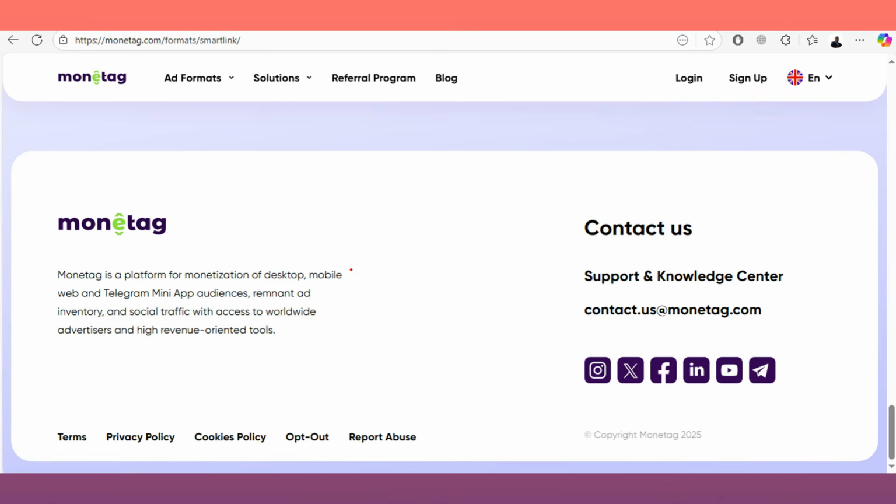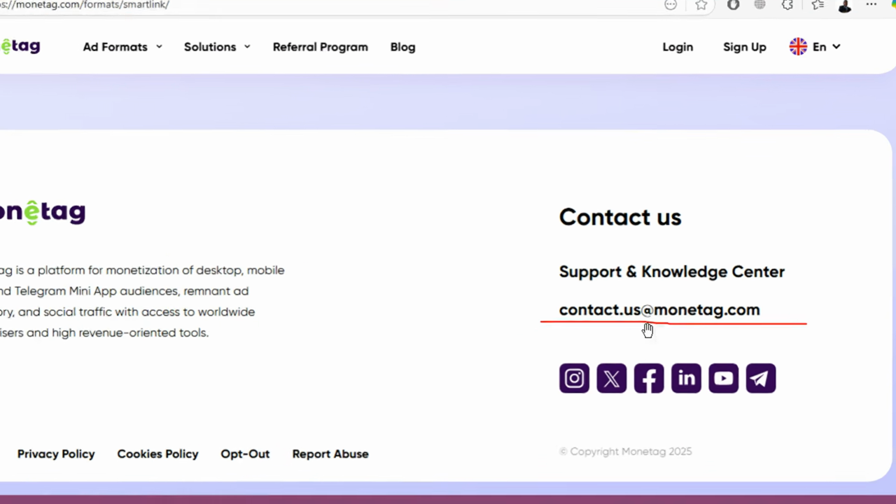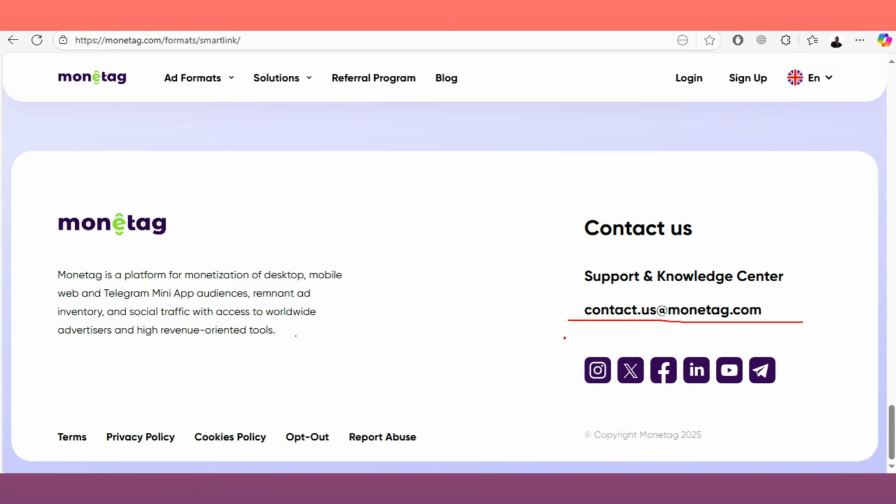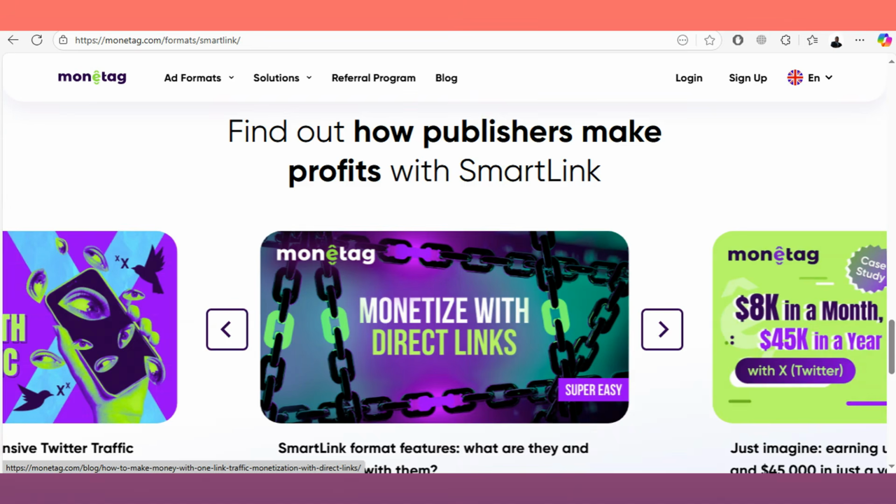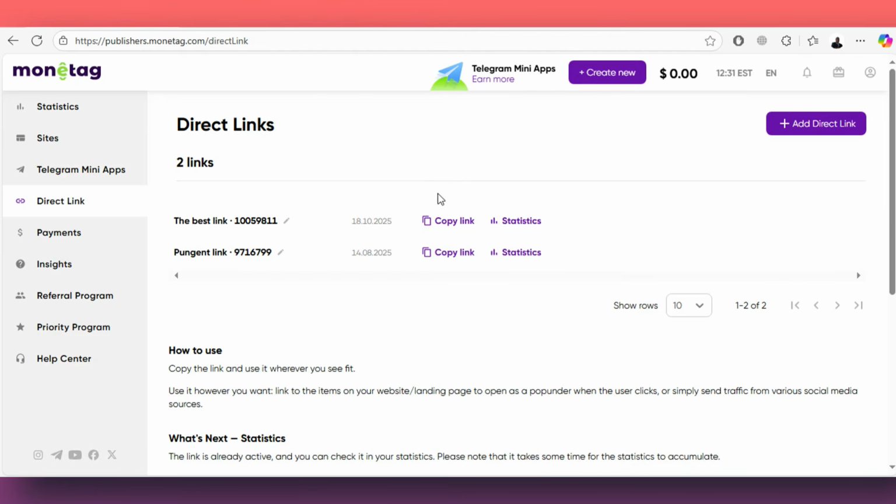So assuming that you have an issue, probably you want to contact support, you have to come to their email right here and then simply contact them, and they will be happy to assist you with anything that might be bothering you. In order to learn more about how to use a SmartLink, they actually have different resources right here, which include videos and other blogs as well that you can read on how you can use SmartLink and make money on Monetag. So you do have to come here to their resources and click on any of these videos to learn more about this feature.